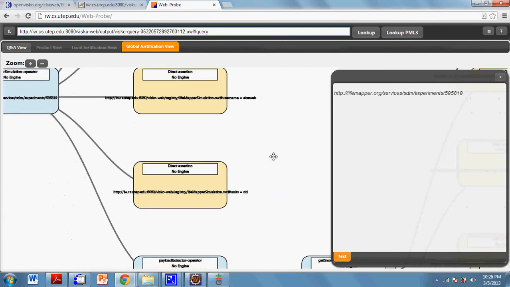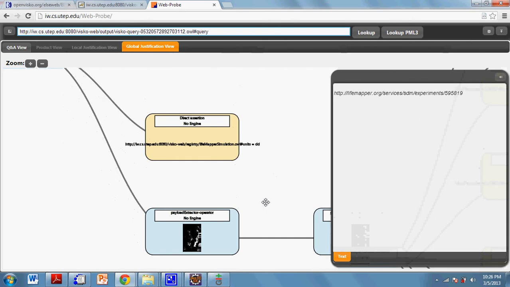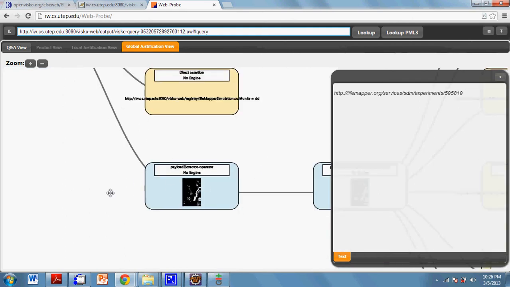We didn't actually request in the SPARQL query for the payload extractor to be executed. The ELSeWeb system automatically deduced that we needed to inject this service into the pipeline in order to mediate the discrepancies between the LifeMapper data requirements and EDAC data properties. And you can see it's a little TIFF image of a scenario layer. In this case, we can follow the trace down to see what kind of data fed into that payload extractor.